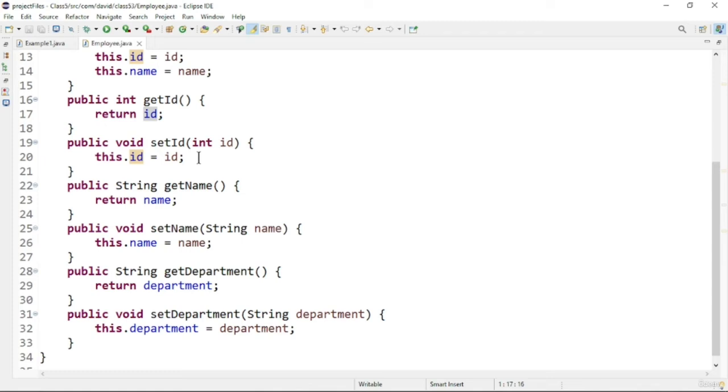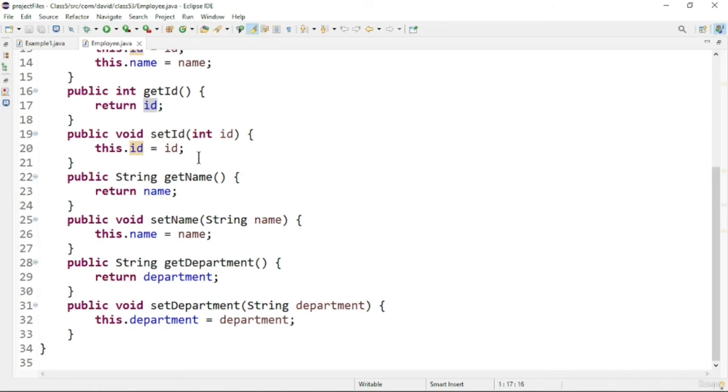Using this notation, we can reuse the variable names. Java developers usually follow the same variable names for the parameters as well as the fields. That's why we have to use the this keyword. If we don't use it, it will have no impact: it will only set the local variable available in the parameter within the method, so it will not have any effect on the code. So in order to set it correctly, always use the this keyword.